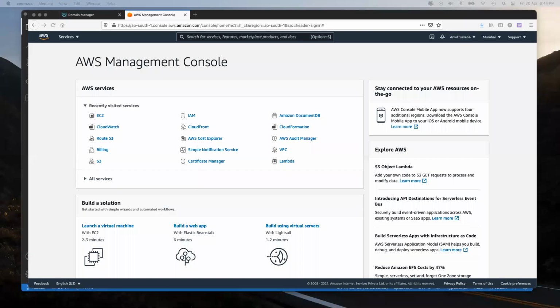Okay, hey everyone. So in this one, we are going to talk about ACM or Amazon Certificate Manager. Using Amazon Certificate Manager, you can create your own public certificates. In this case, you don't have to go to any external vendor to buy the SSL certificates or the public certificates, which can be hosted on your website.